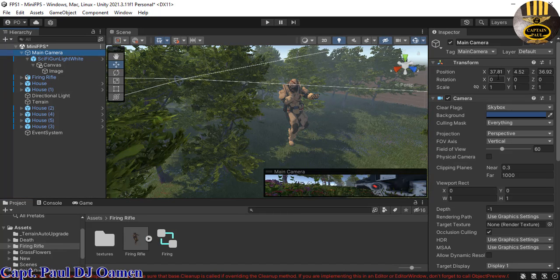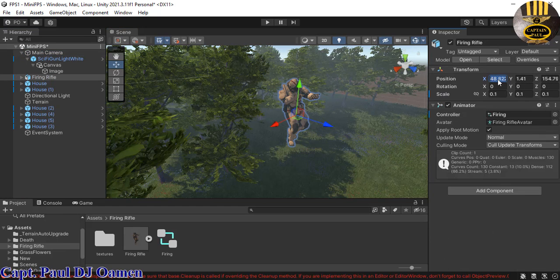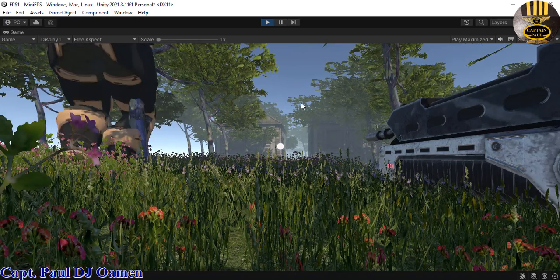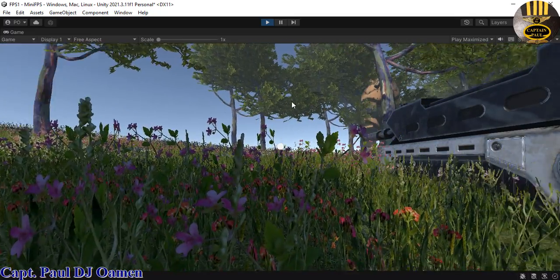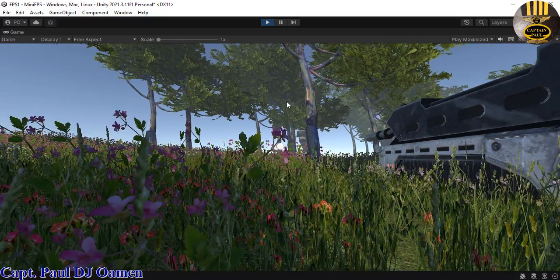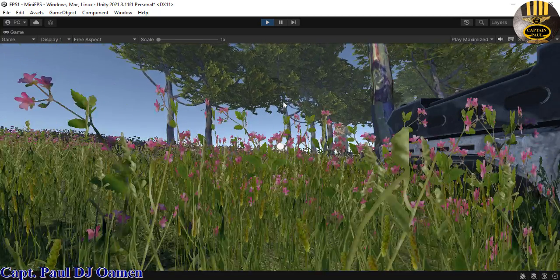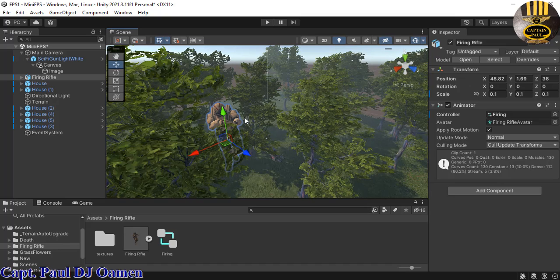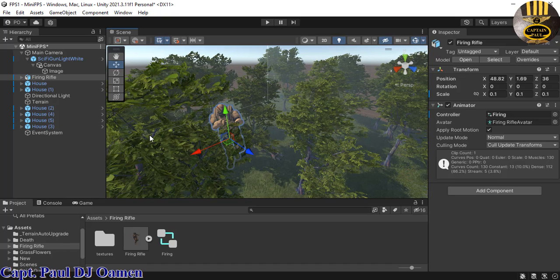Or select the main camera. The main camera is 37, 4, 36, so select it. So it's going to be 37, 4, 36. Okay, that's him. There he goes, you see. Okay, so we can always follow. Okay, so I'm going to leave just this very one there because I will convert it to prefab later on. So that's that taken care of.